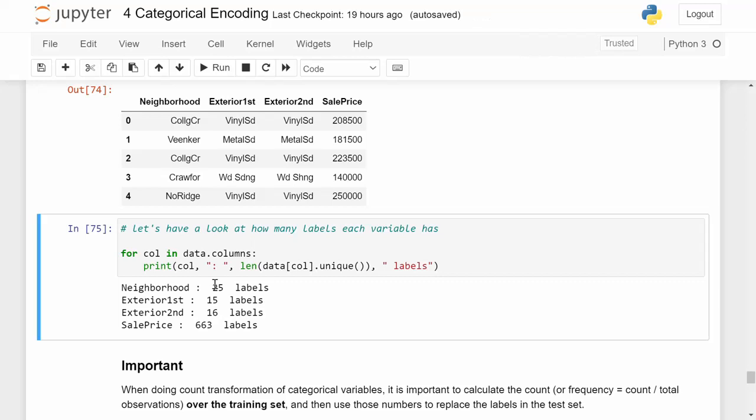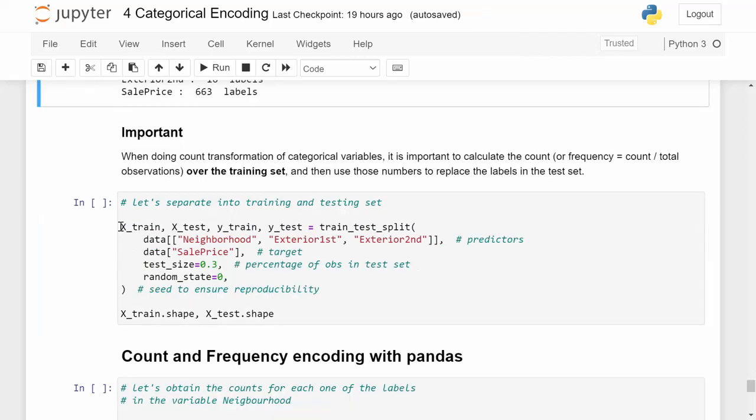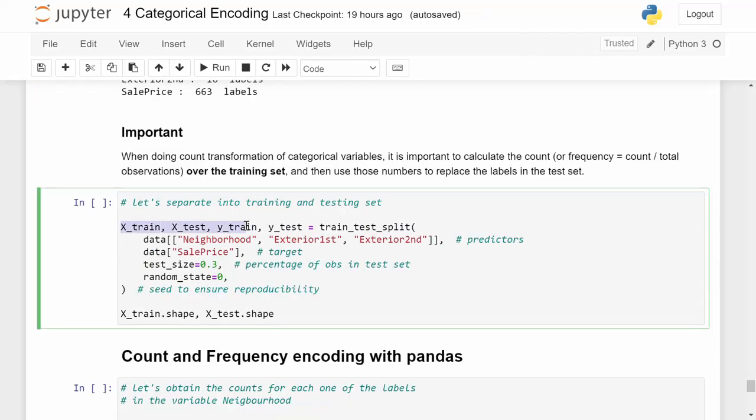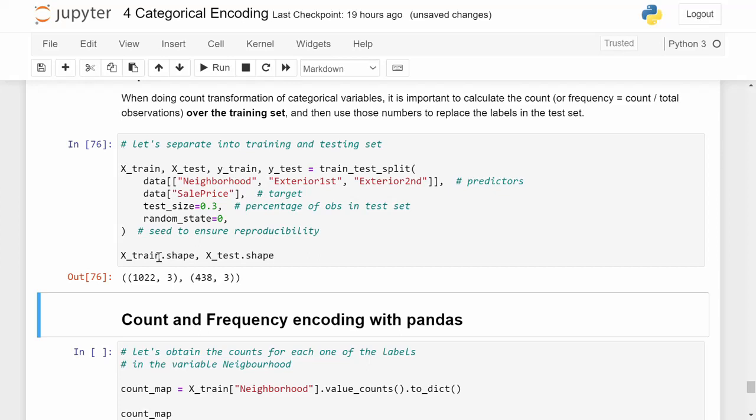So the number of unique variables we printed here. Then again, as we have seen before, split our data into test and train, 30% test size, and consider only these columns and show me the shape of train and test. 1022 rows, 3 columns, and 438 rows and 3 columns for test.